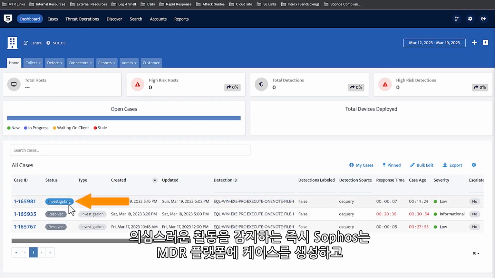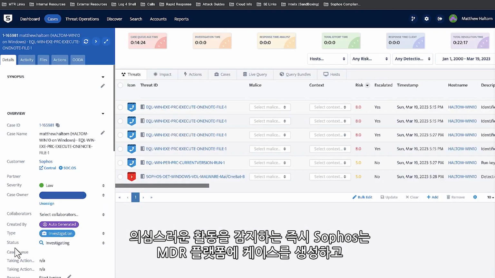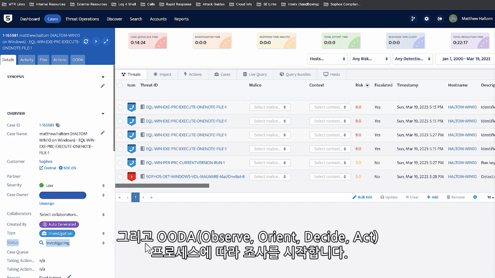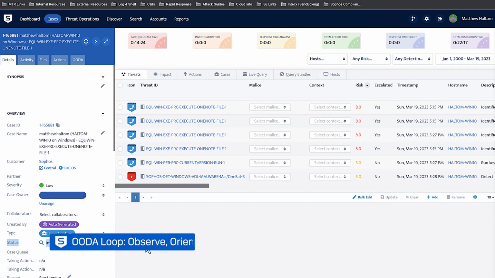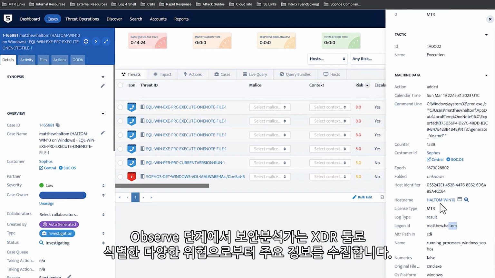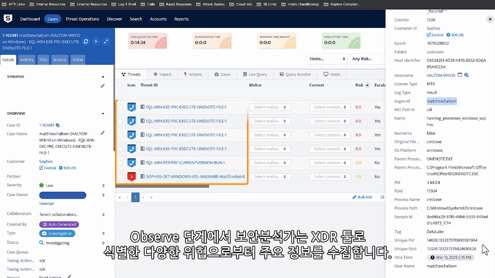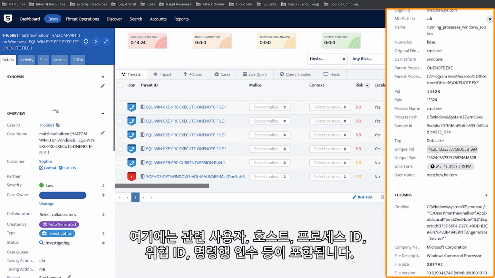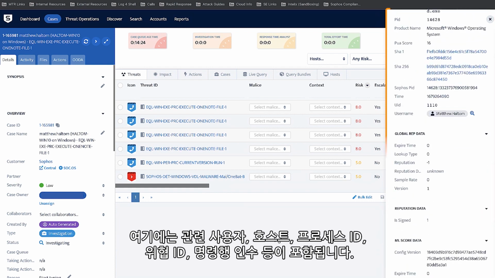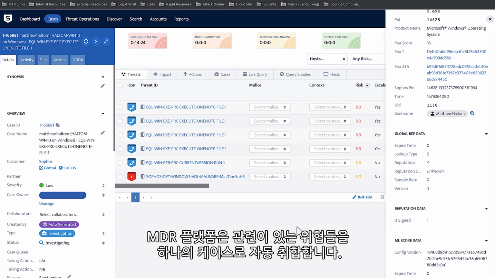As soon as Sophos identified the suspicious activity, it created a case on the MDR platform and assigned it to an MDR threat analyst. They then begin their investigation by following the OODA loop process, which stands for Observe, Orient, Decide, and Act. In the observe phase, the analyst will begin gathering key pieces of information from the various threats identified by the XDR tool, such as associated users, hosts, process IDs, threat IDs, and command line arguments. The MDR platform automatically clusters associated behavioral threats into one case.